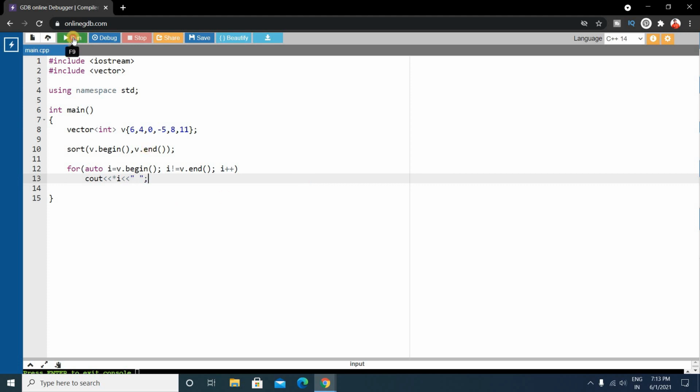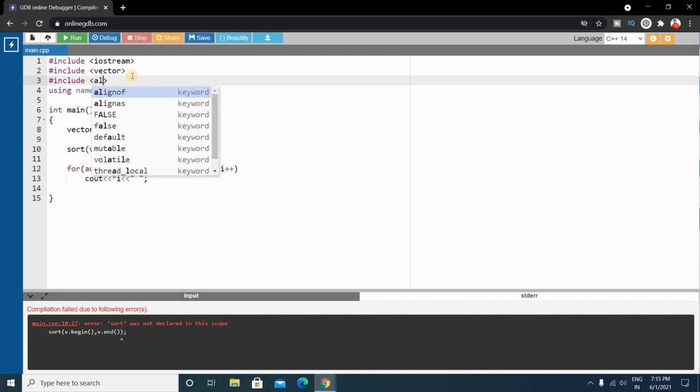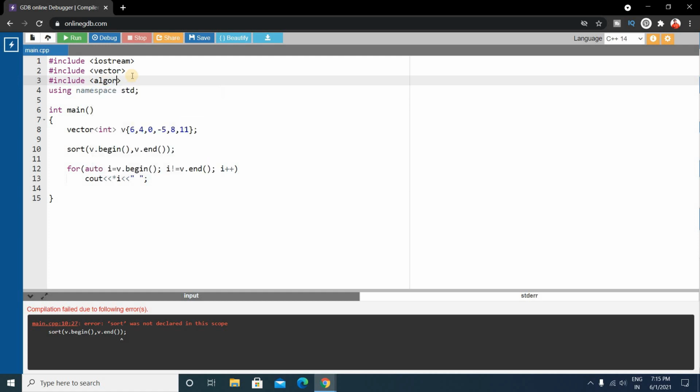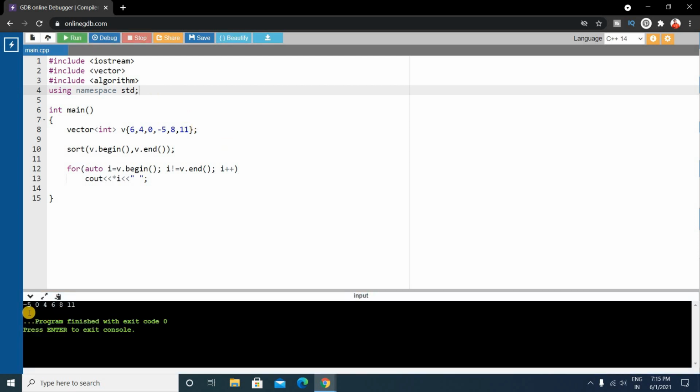Okay, so let's run it. You can see there is an error. The sort function is included in a header file, so we have to include that header file here. Write include, and the sort function is in the algorithm header file. Let's run it again. Here you can see this is sorted, and the elements are sorted in ascending order.